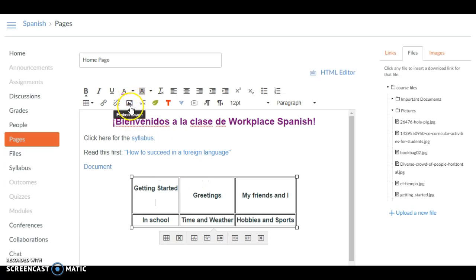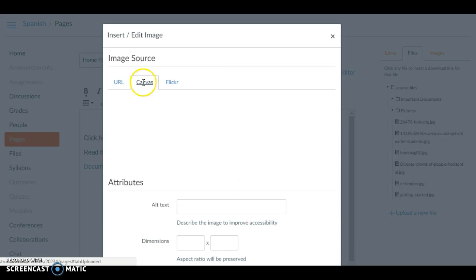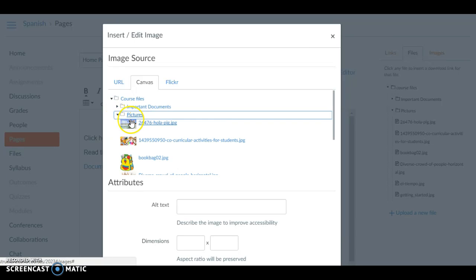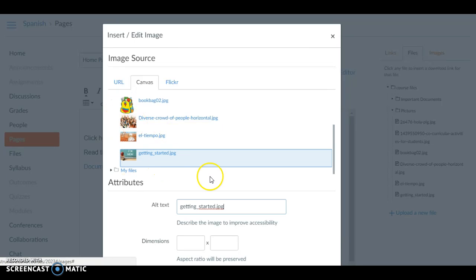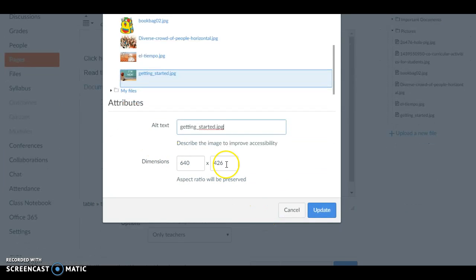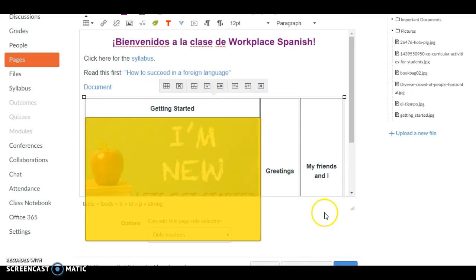Just because this was easier, you can look at Embed Image, go to Canvas, and then under your course files in the folder, and we're just going to add whatever you want to add there. Don't worry about the dimensions just yet, and then hit Update.